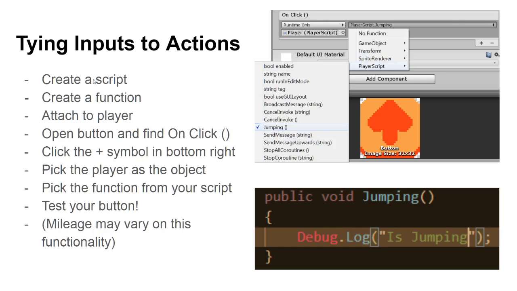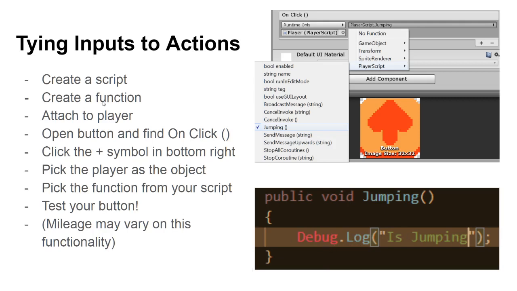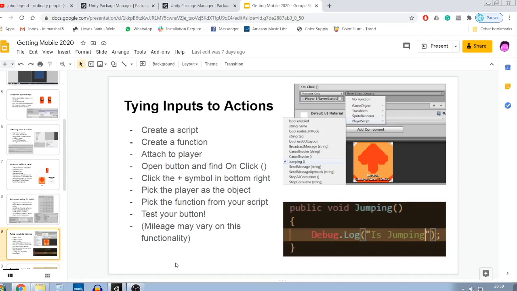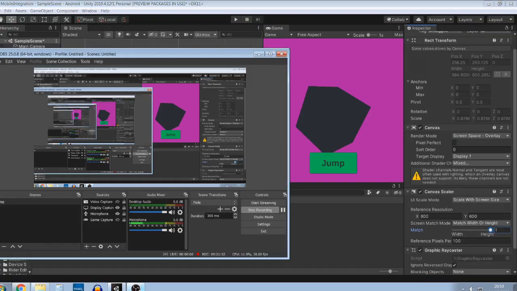So you create a script. In my case, I've got this basic debug script that's checking if the character's jumping. And then attach that to whatever object you have identified as the player. And then if I hop back into Unity, let me just quickly check something.